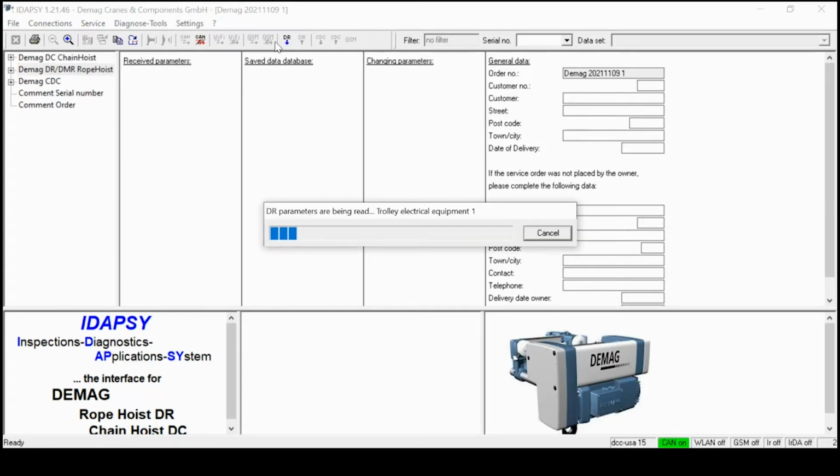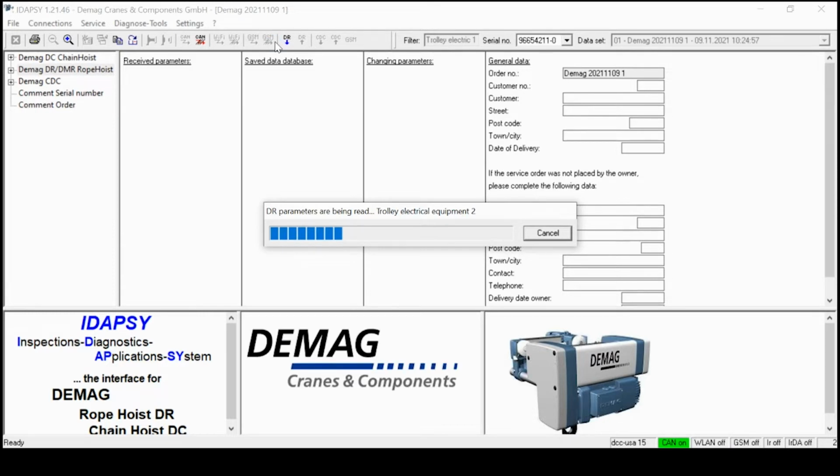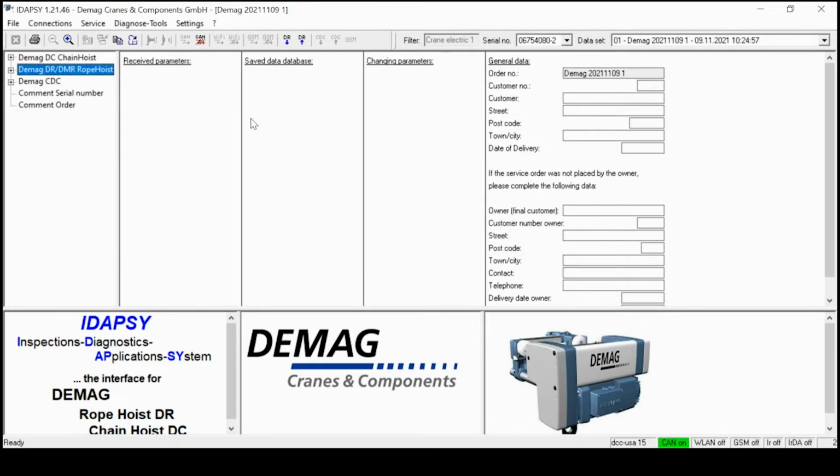A status bar comes on in the center of the screen, and the bottom right-hand corner shows a green status on the CAN plate. It is reading all of the hoist and bridge panel on a crane during this time frame. In our case, our system is set up with two hoists and a bridge.